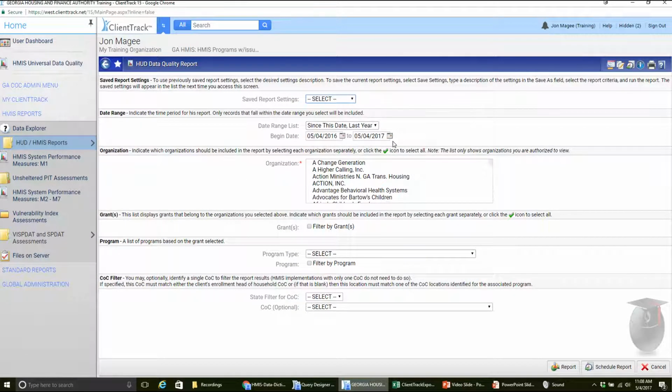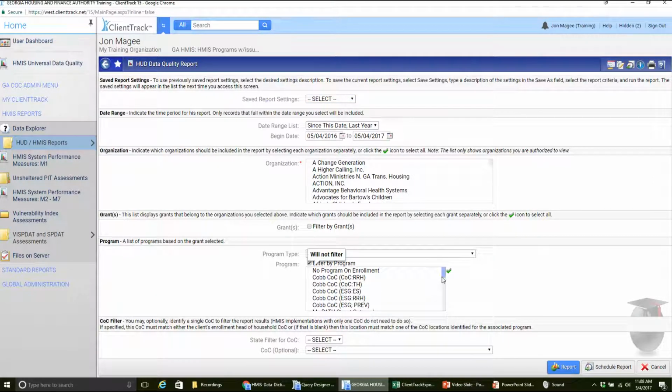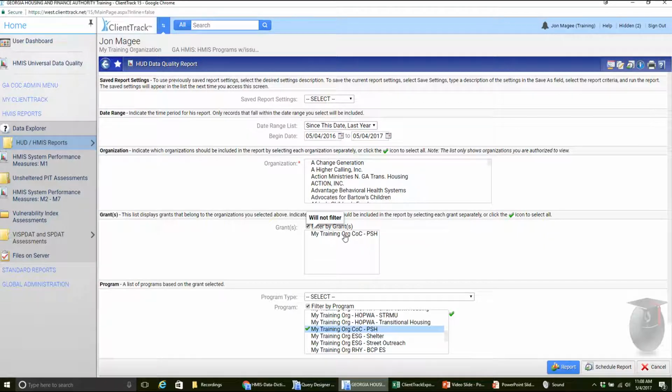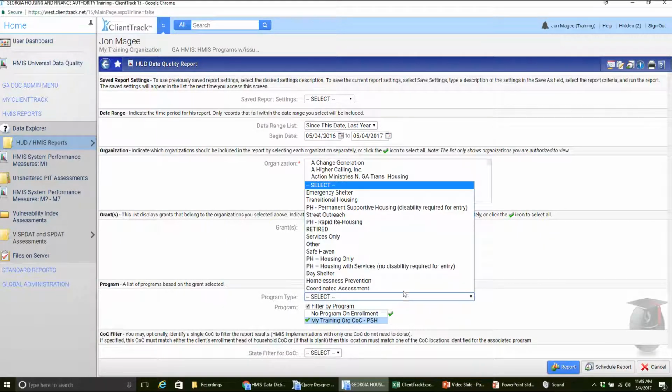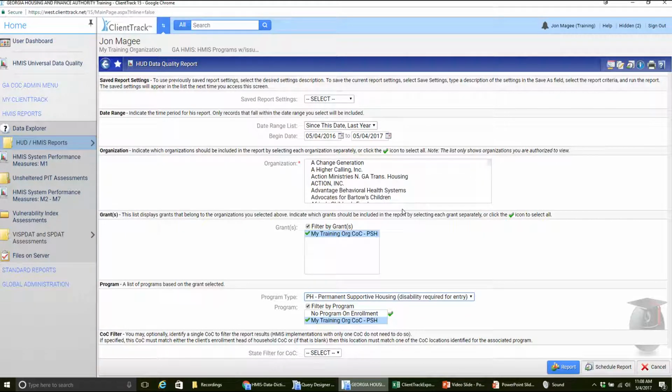The first thing we're going to want to do is input the information the same way we would if we were running the actual APR. Now I am running this in the training database, so all of the client names you see will just be made up. What you'll want to do is select your program, your grant. It'd be a good idea to go ahead and select your program type.